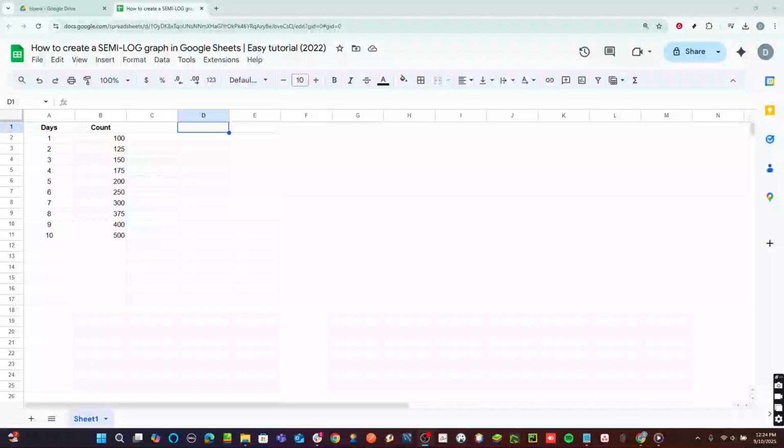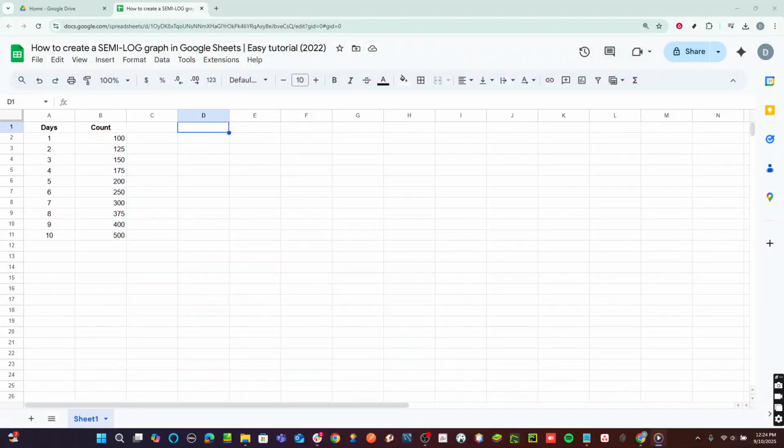In today's video, I'm going to teach you how to create a semi-log graph in Google Sheets. This is a straightforward process that can greatly enhance your data visualization, especially when dealing with data sets that exhibit exponential relationships. So, let's get started and walk you through the step-by-step process.